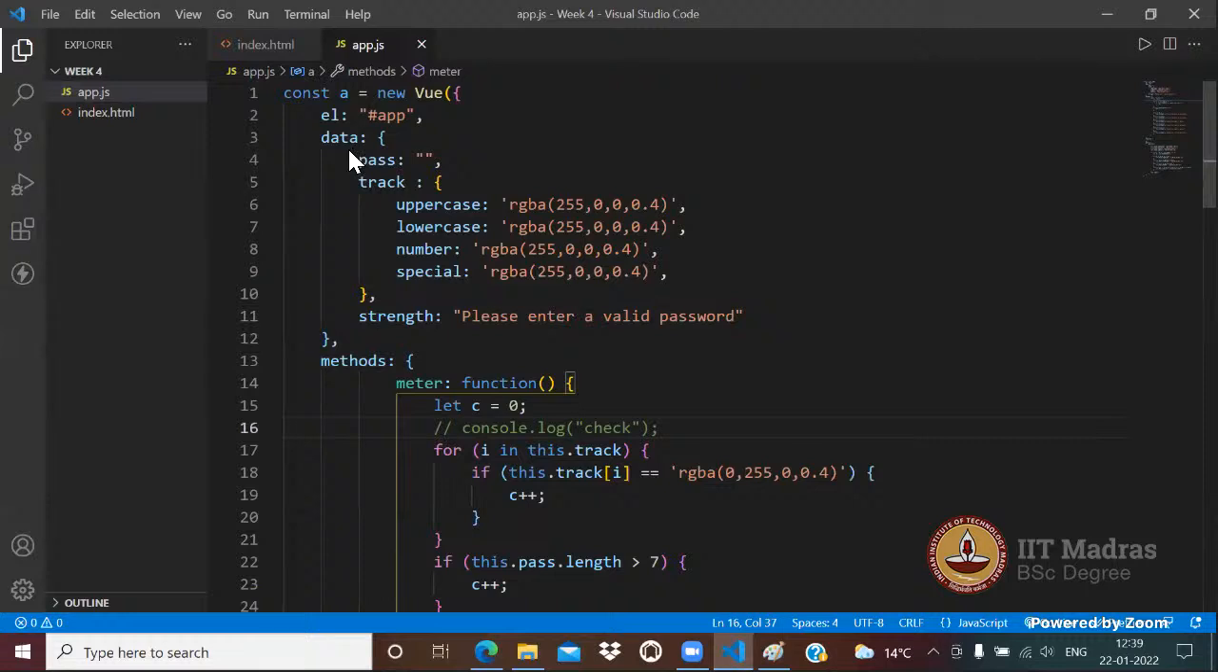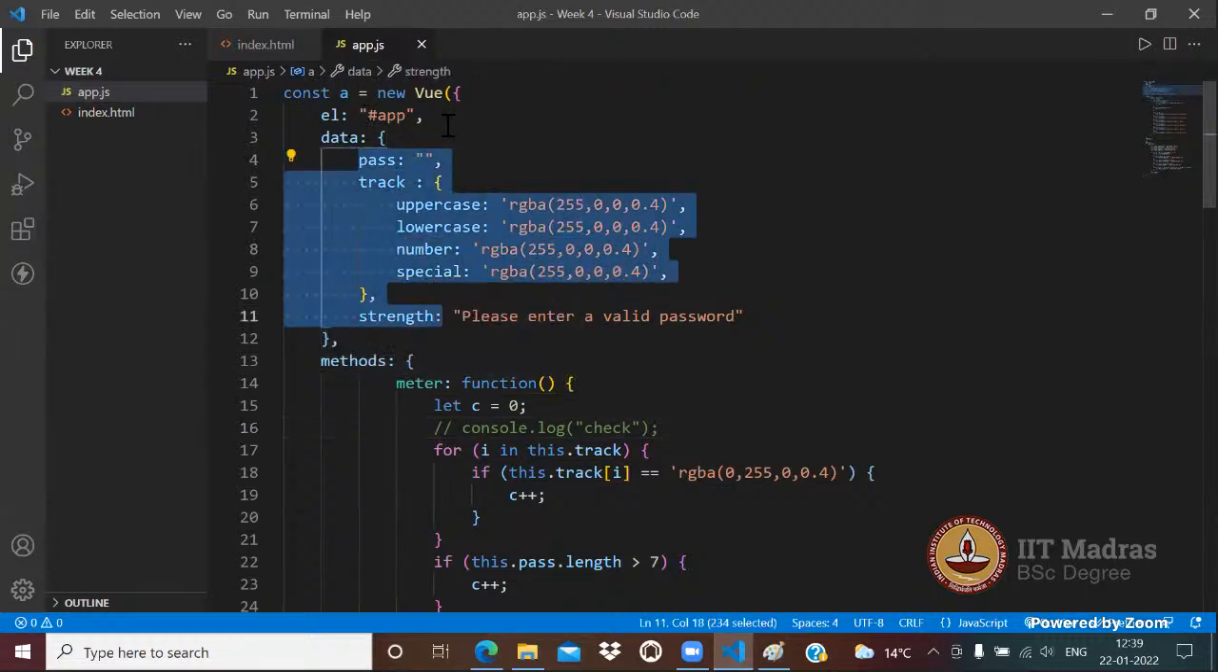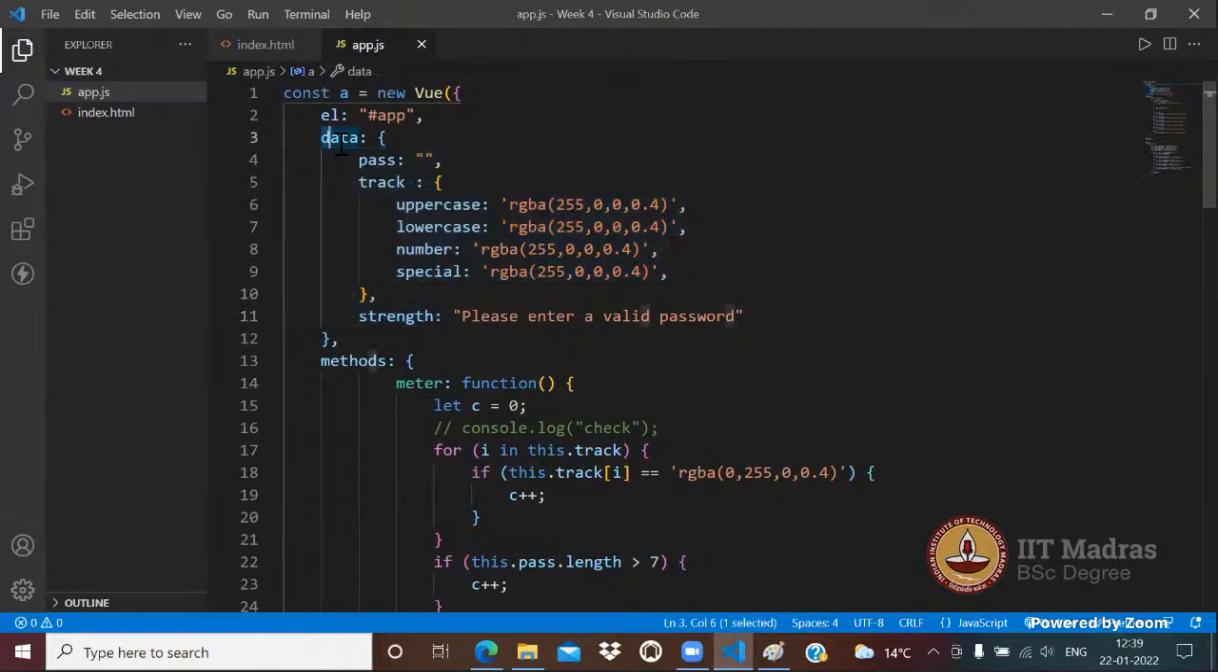Basically, what Vue does is it puts these properties on the top of its scope. That means it moves all of these properties from data to here in its own scope. That's why we are calling this dot track directly. We are not calling this dot data dot track. So this is something done by Vue. Yes, Vue does it.